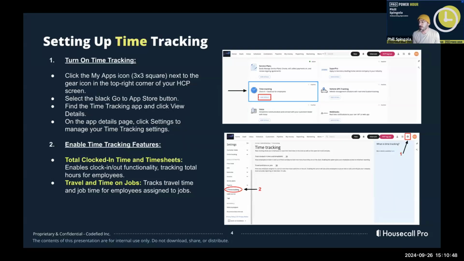Enabling the time tracking features, there is the total clocked in time and out time for the timesheets, which is the one half of the time tracking that I mentioned earlier. And then the other one is the travel and time on jobs.